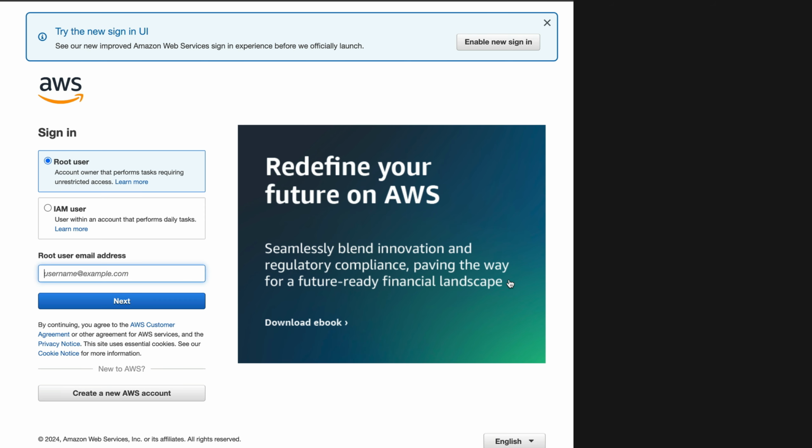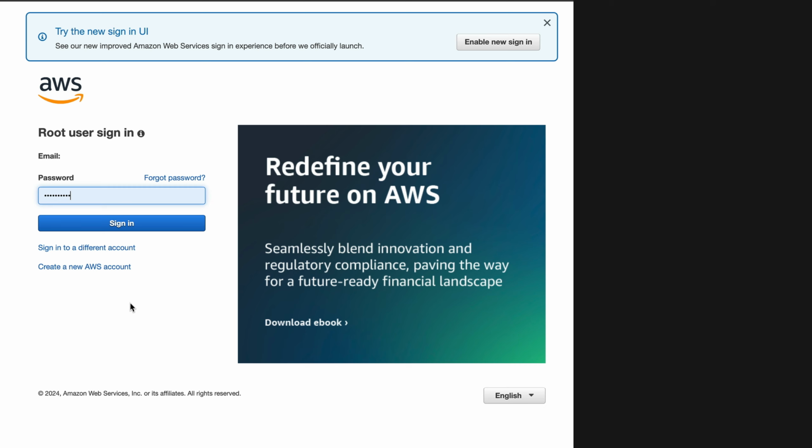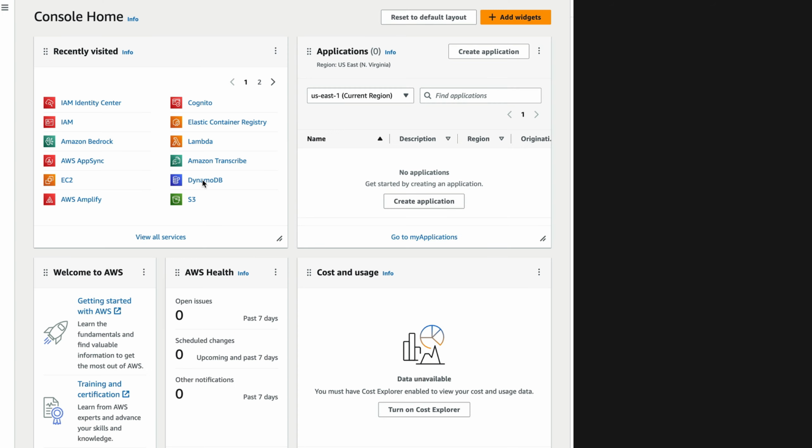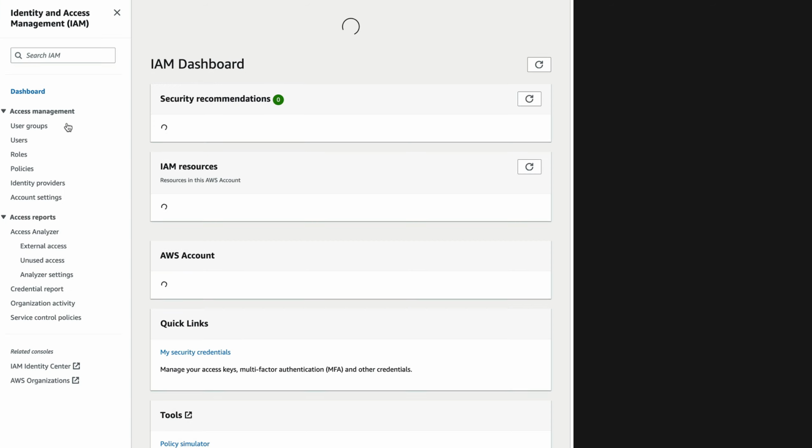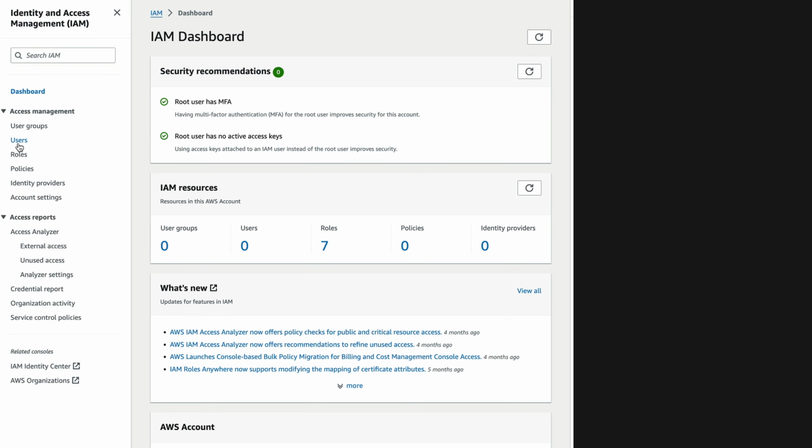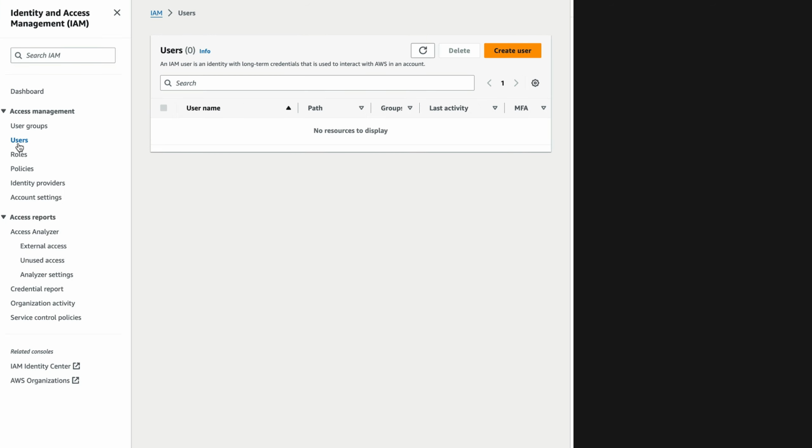The first step to setting up your IAM user is to sign in as the root user. So go ahead and add your email and your password. Now from your home console, click on IAM, click on Users in the left panel. Now go ahead and click on the Create User button.